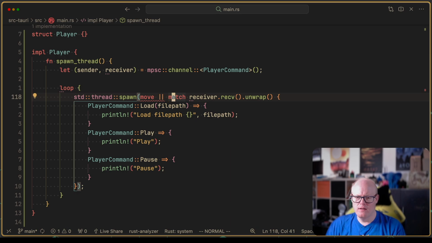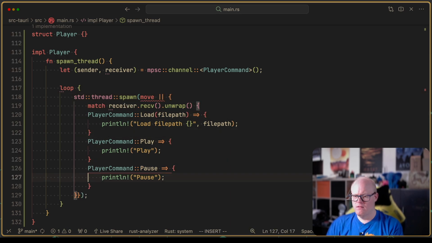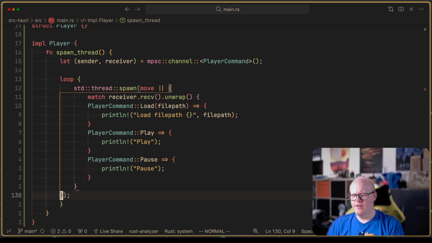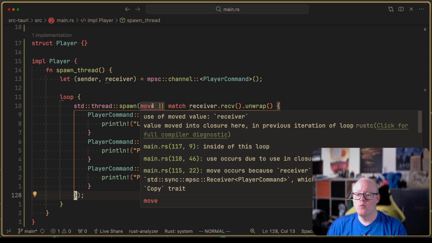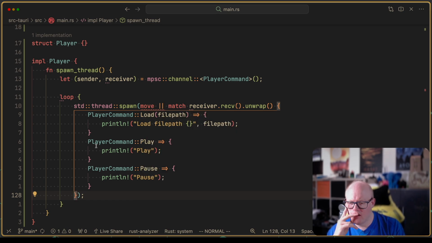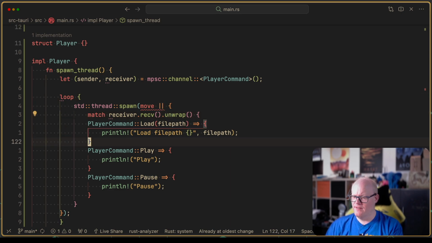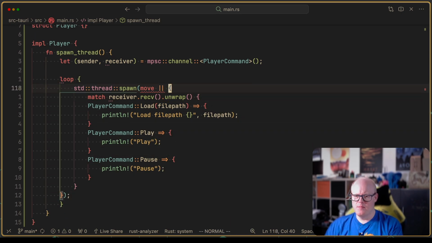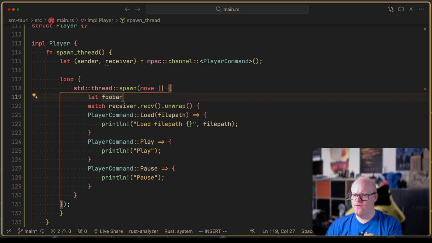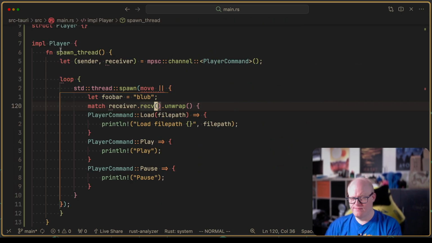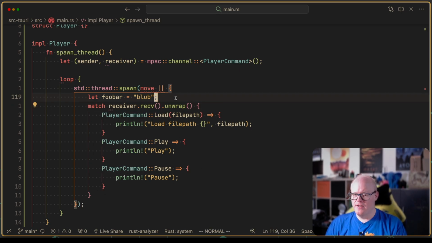Move. Why? Something's wrong here. What's the problem here? Use of moved value receiver. Wait, what? Where do I actually use it? I don't understand. I hate how this is automatically formatted. Let me just put something before this match, like foobar equals something like that, just to have it properly formatted, and then we can remove that again.